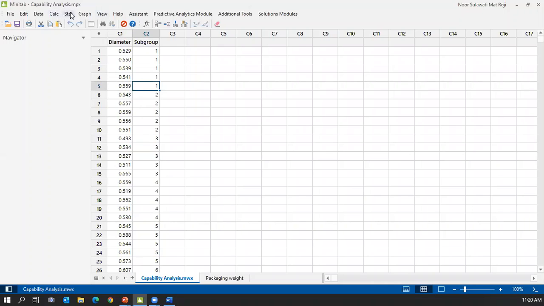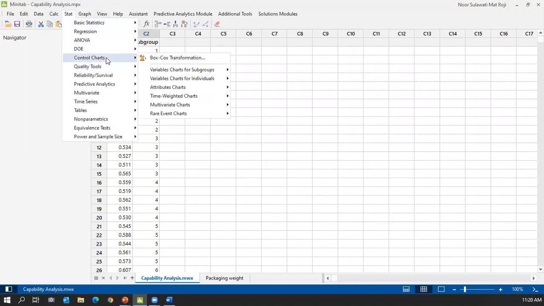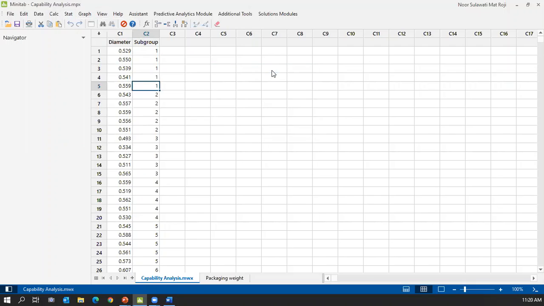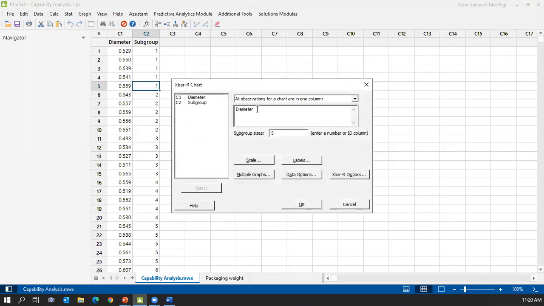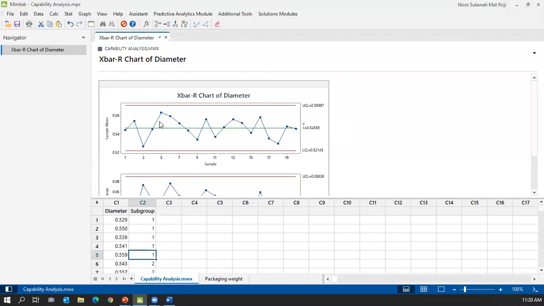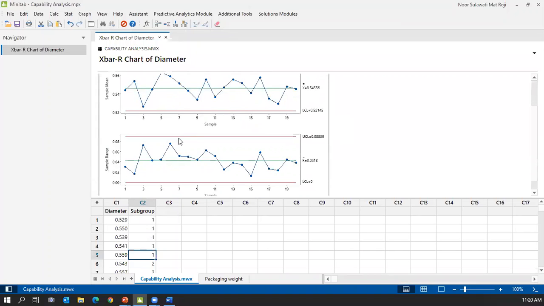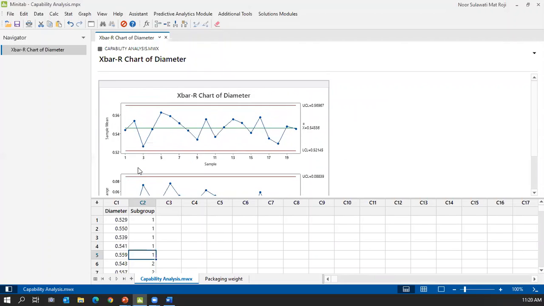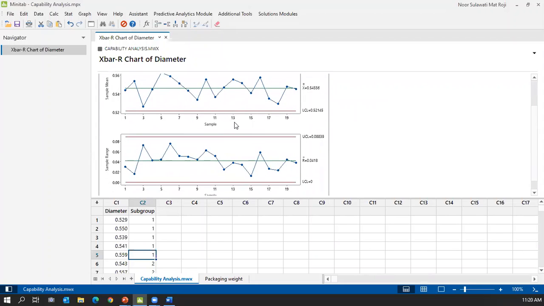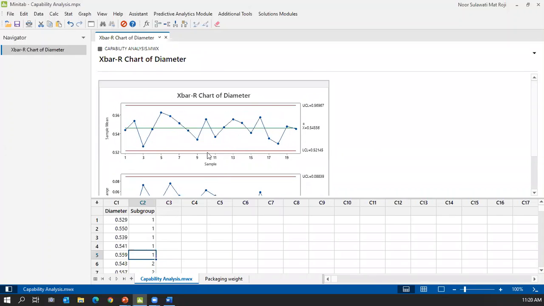How to get it: go to Stat, go to Control Chart, go to Subgroup, X-bar R chart. For this case, we already have this diameter column. The subgroup size is 5, and then you click OK. So you get this control chart, with your average and then your range as a bar chart. All the samples are inside the control limits, meaning that this process is stable.